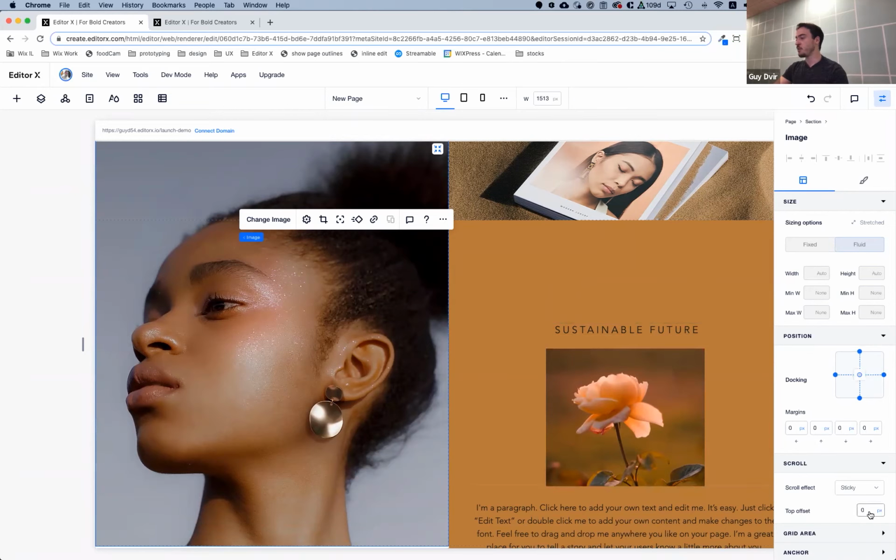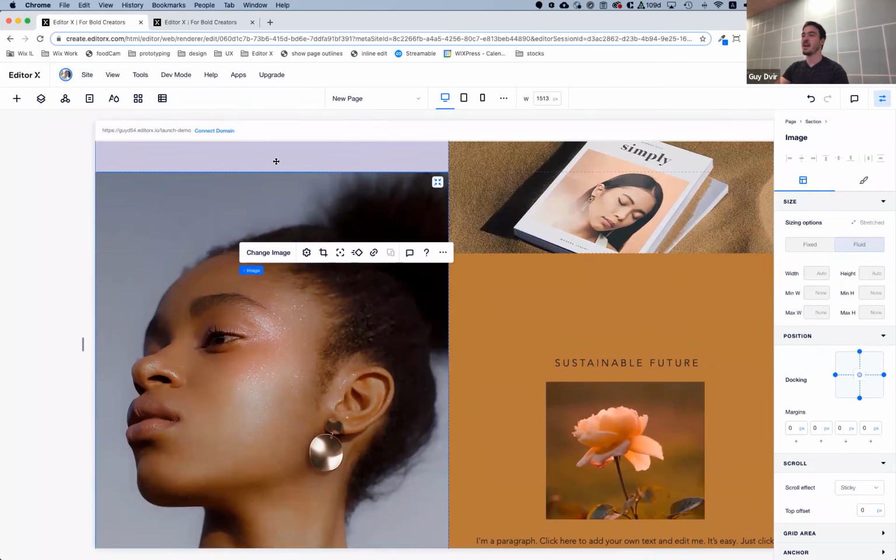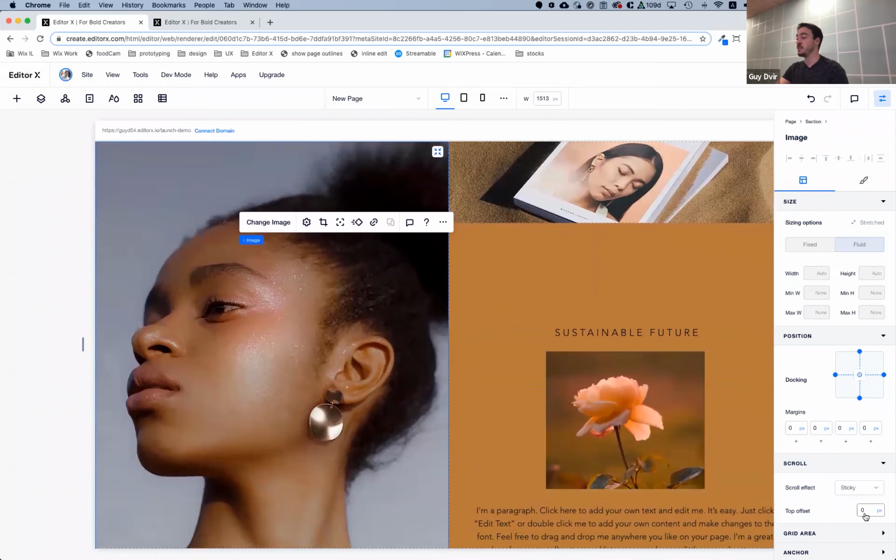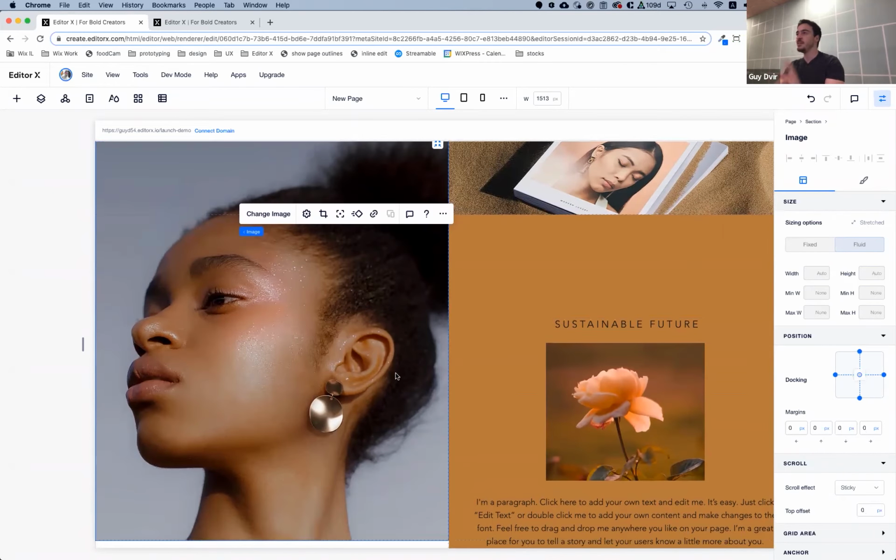So you see I have this top offset. This means that at a certain offset from the top of my page, when I scroll down, everything looks the same like any other image. But when I get to a certain offset, in this specific case, 0 from the top, it's going to stick to the viewport, and it's going to start scrolling together with me until it reaches the end of the containing parent. In this case, it's the section.